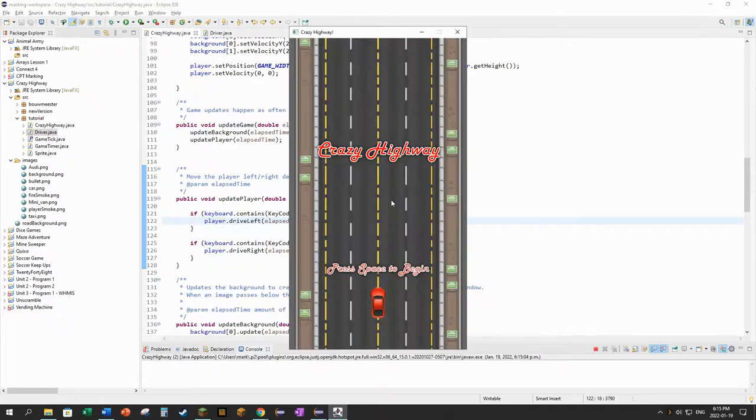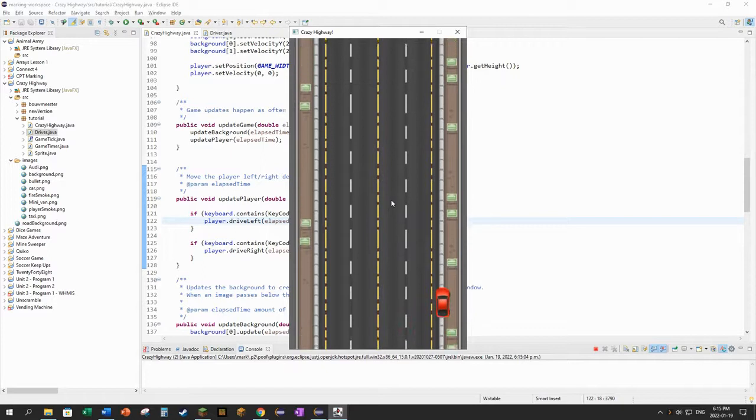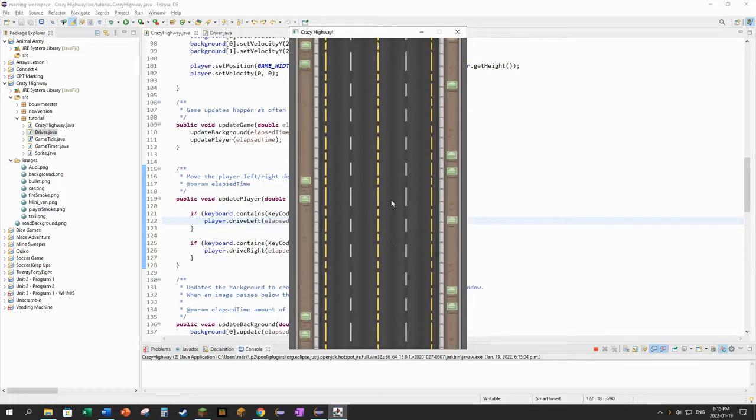So if I get that running, I press space to go into the play mode. So everything's animated. I press the left key, it drives left. I press the right key, it drives right. But I have a little bit of a problem. I don't really want the car to be able to go off the road. And if I kept holding it, I don't want it to go off the screen either.